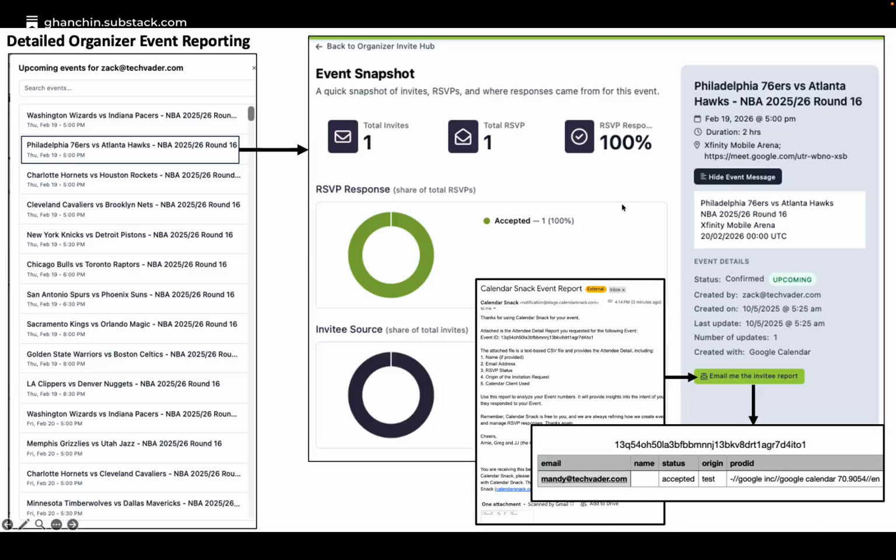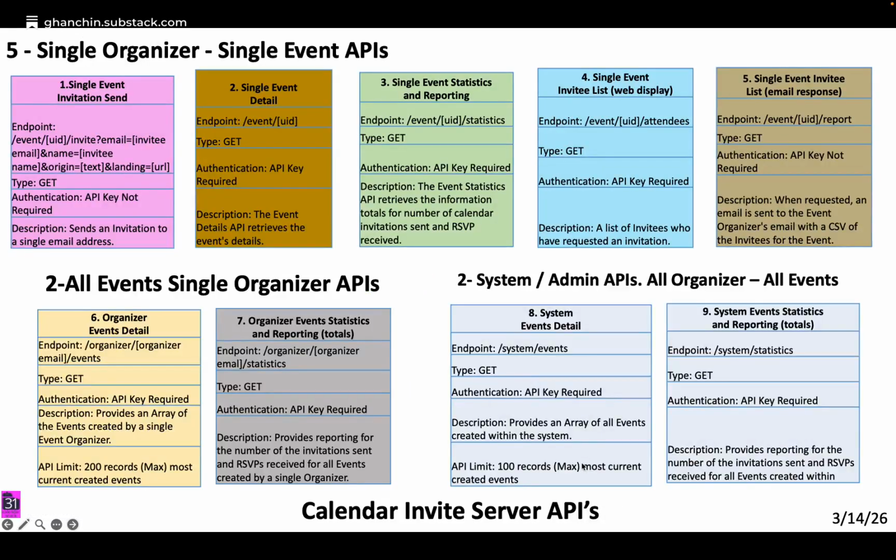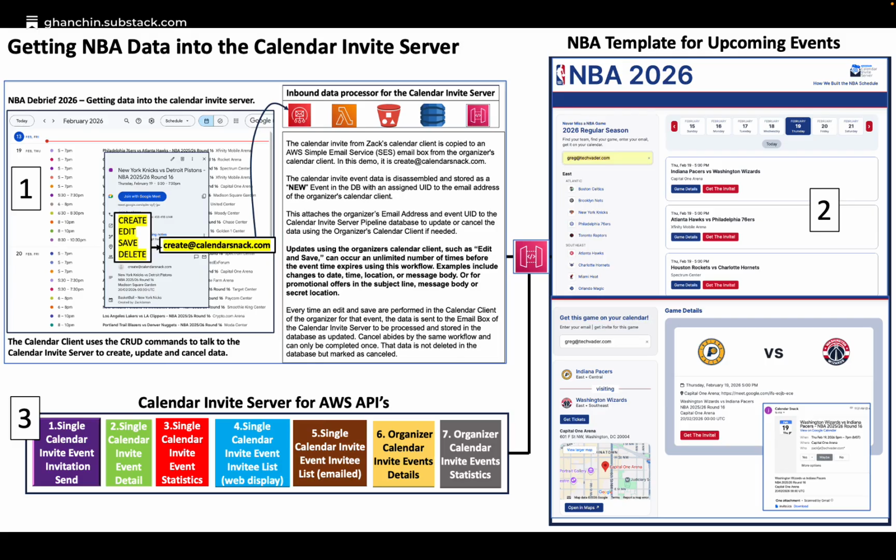But that's the specific workflow from here to here to here when you click the email to get the invitee report. So that said, these are our 9 service APIs for single organizer, for organizer all events, and then for system admin. I put them in here so you can stop if you want to take a peek at them. And then particularly, this is the zoom out workflow, what I just walked you through quickly.